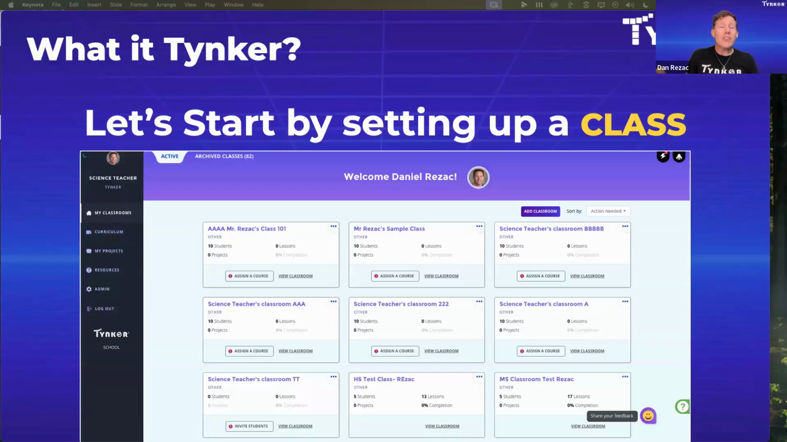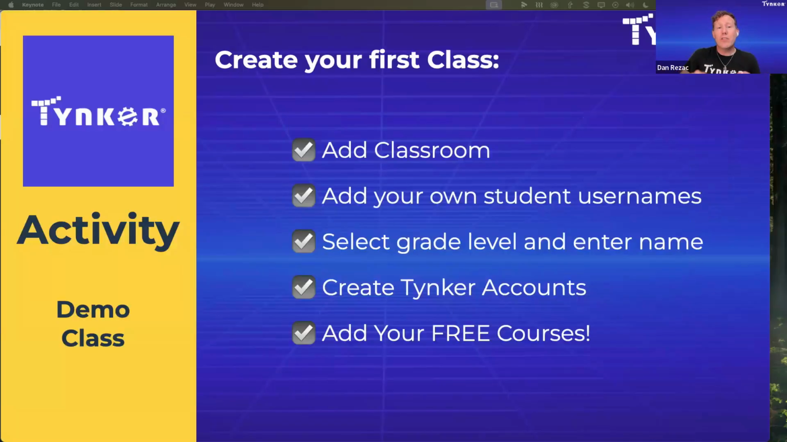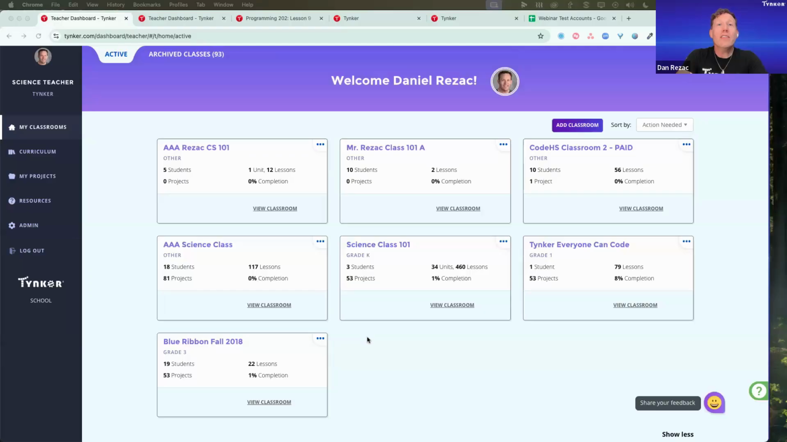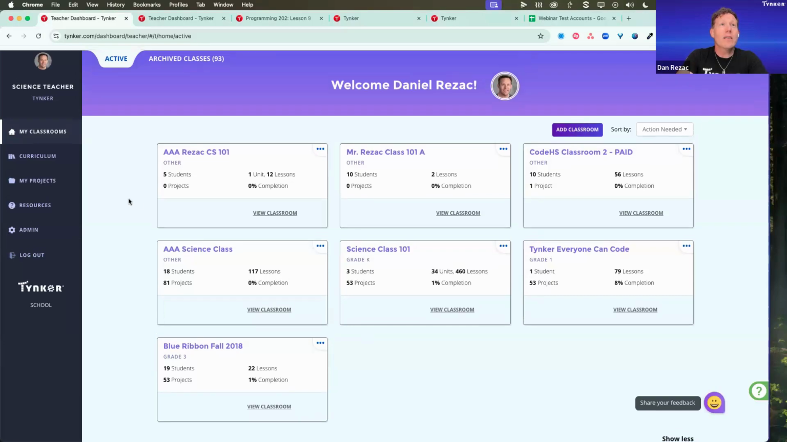So let's start by breaking open Tinker and setting up a class. I'm going to open Tinker here, and we're going to show you how to add a classroom, add your students and usernames, select a grade level. We're going to create some Tinker accounts, and then I'll show you where those free courses are so you can start adding your free courses. So this is my Tinker dashboard.